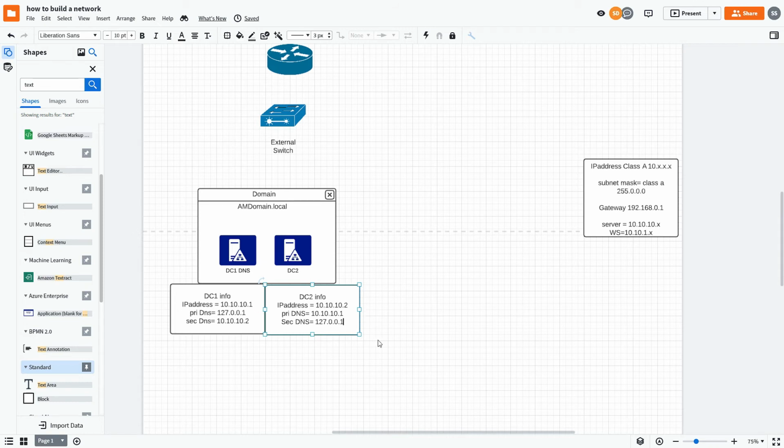127.0.0.1 is local loopback. So that's how we set those guys up. And we can also put it over here.